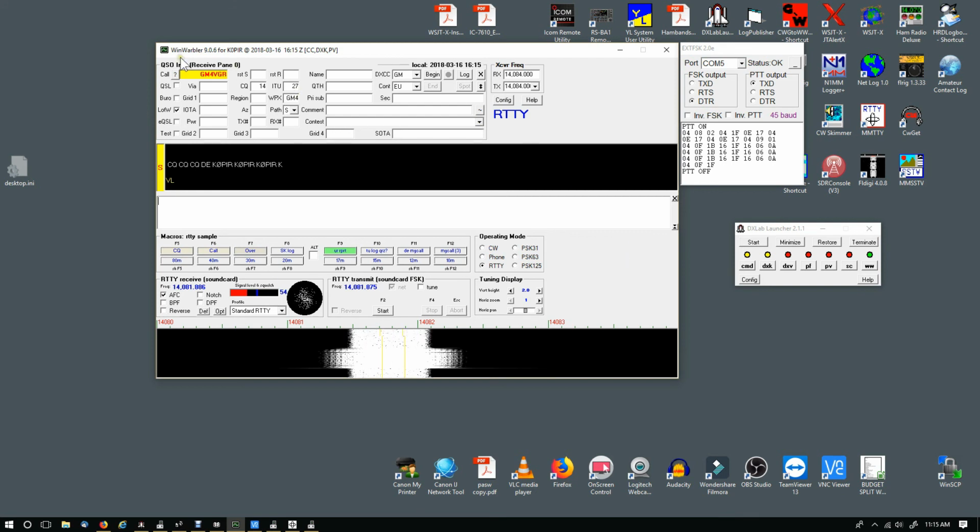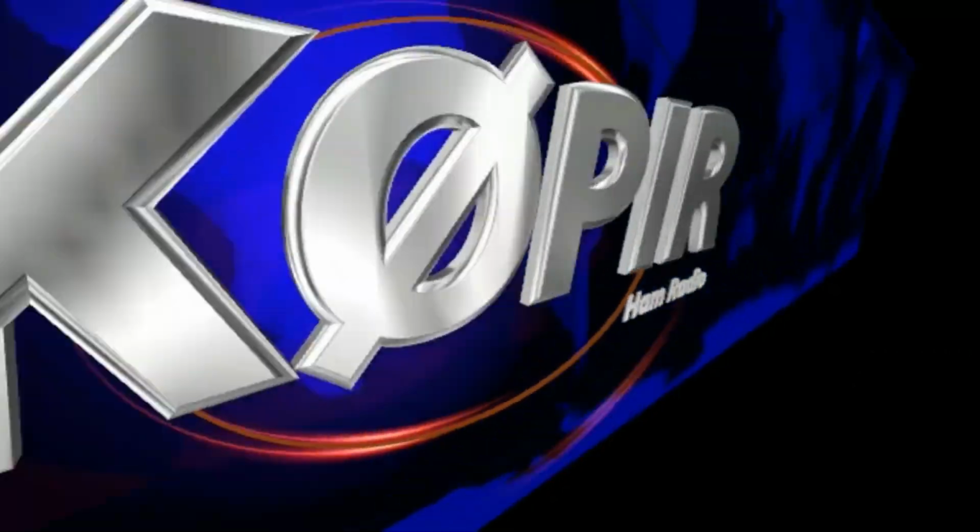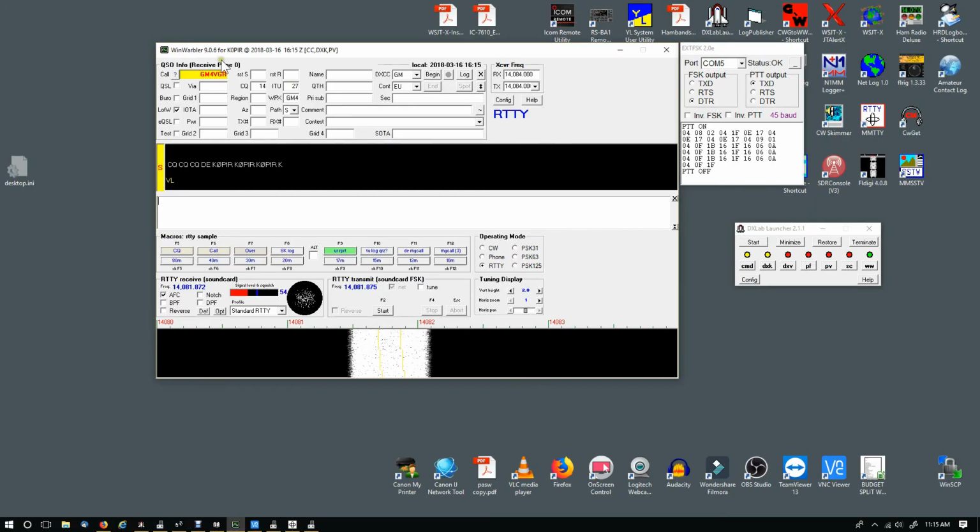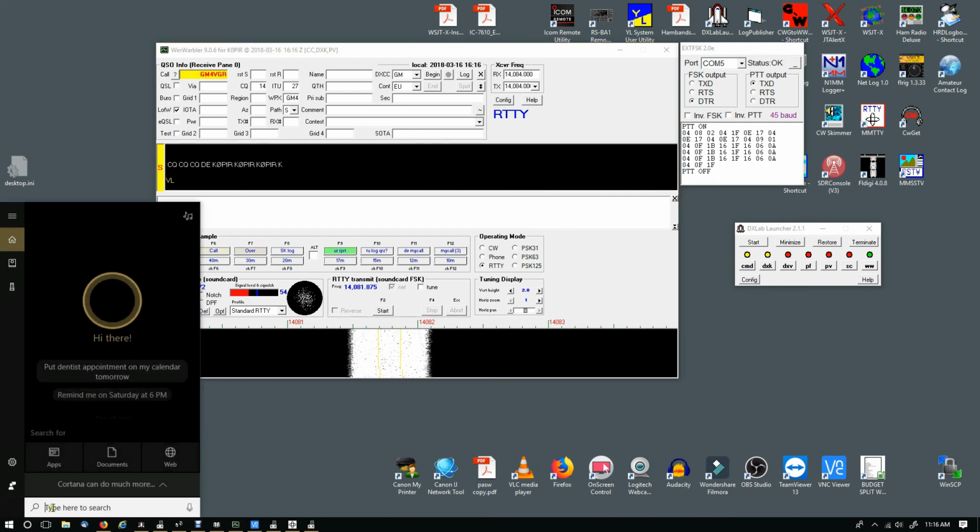I have Winwarbler set up with MMTTY for my RTTY mode, and I'm using FSK. As I said, I'm using Winwarbler with MMTTY. I'll show you how to get it set up here. Let me point out a couple of things first, though. I'm using the Icom 7610.